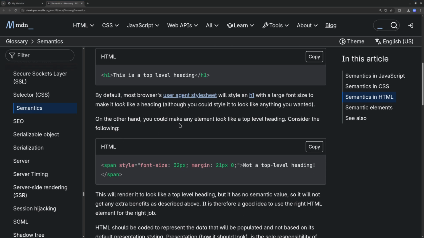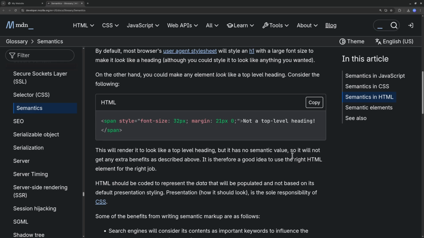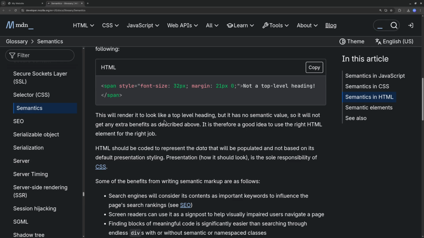On the other hand, you could make any element look like a top level heading. Consider the following span element, where they are using a font size of 32 pixel, margin, and so on and so forth, but it is not a top level heading. This will render to look like a top level heading, but it has no semantic value, so it will not get any extra benefits as described above. It is therefore a good idea to use the right HTML elements for the right job.